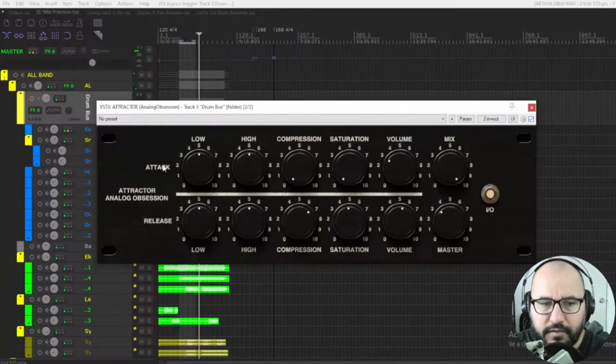So yeah, that's the Attractor plugin by Analog Obsession.